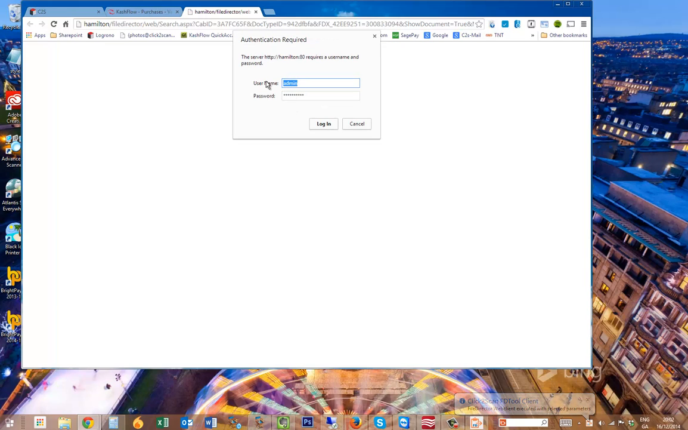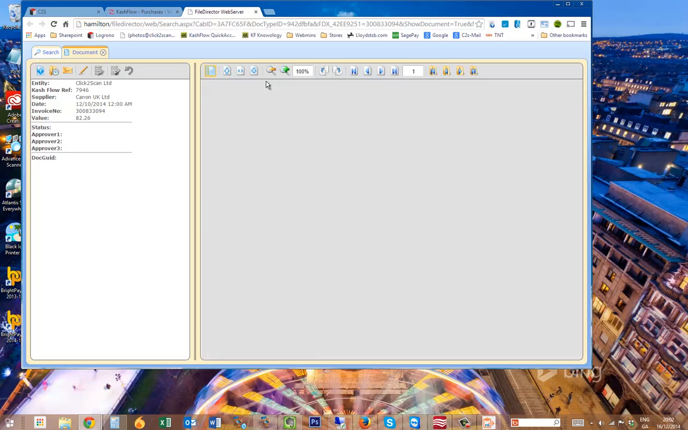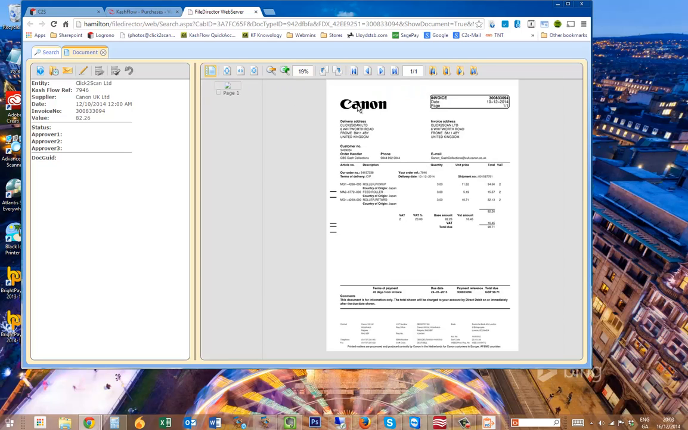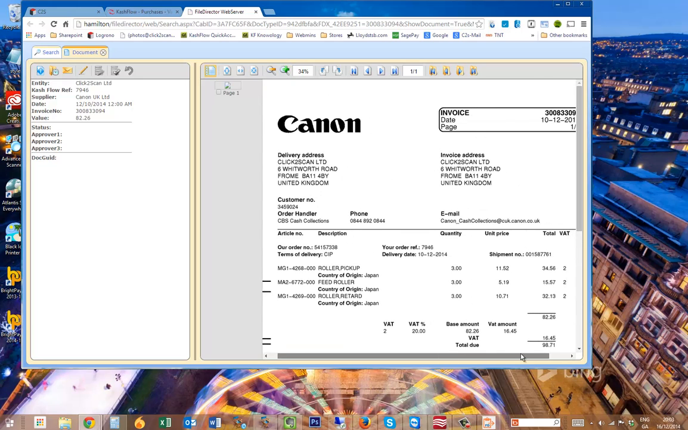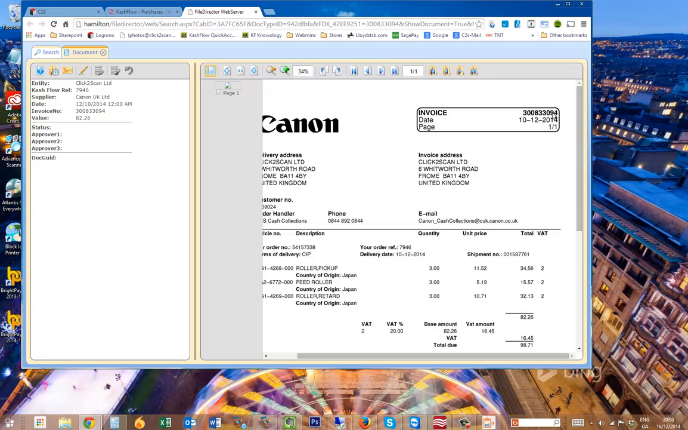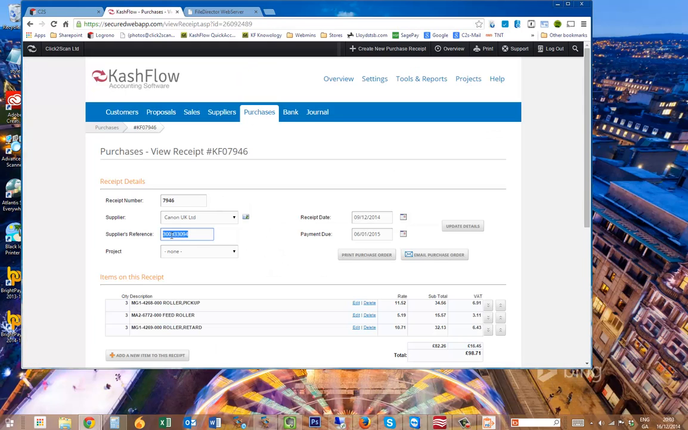and if I was logged in on the network, hold on one second, and that's just retrieved the document there, which is the image of that invoice. If I zoom in on that to prove the case, there is the invoice number up there, 300,833,094, and over there in cash flow was the document I sent to it.